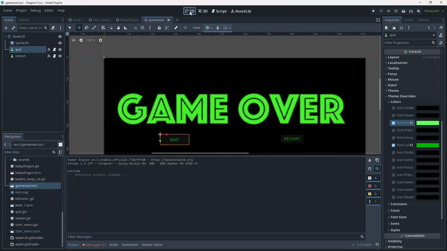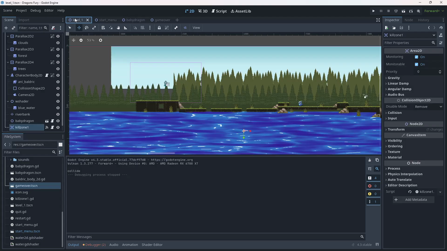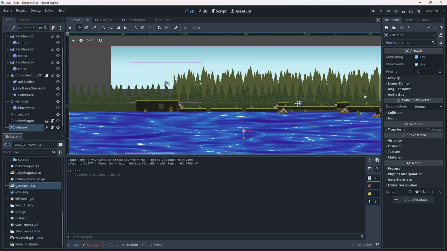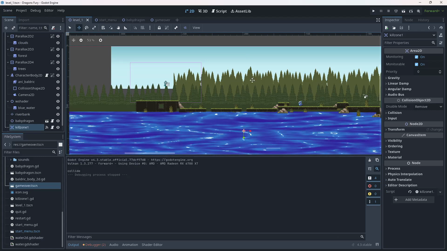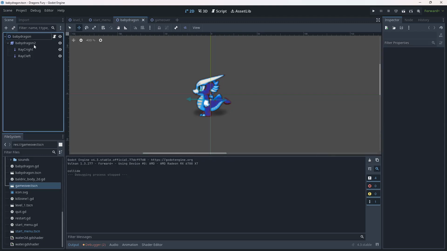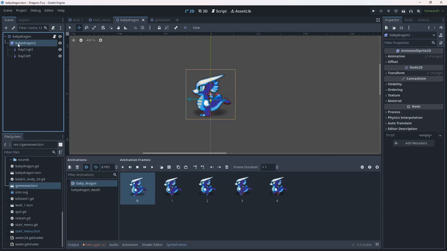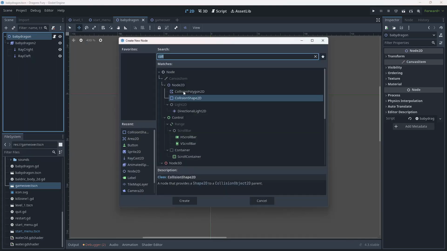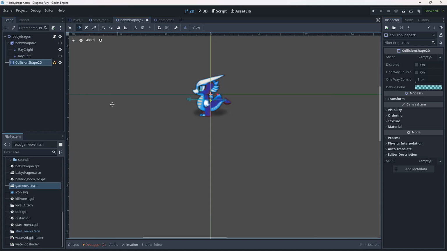Now what we want to do is come back to the level 1 scene, and set it up so when the player hits the baby dragon, he also dies. We haven't got that done yet. So baby dragon, we have Ray client, baby dragon 2. I want to add a child node, Collision2D, boom. Now we're going to make that shape.